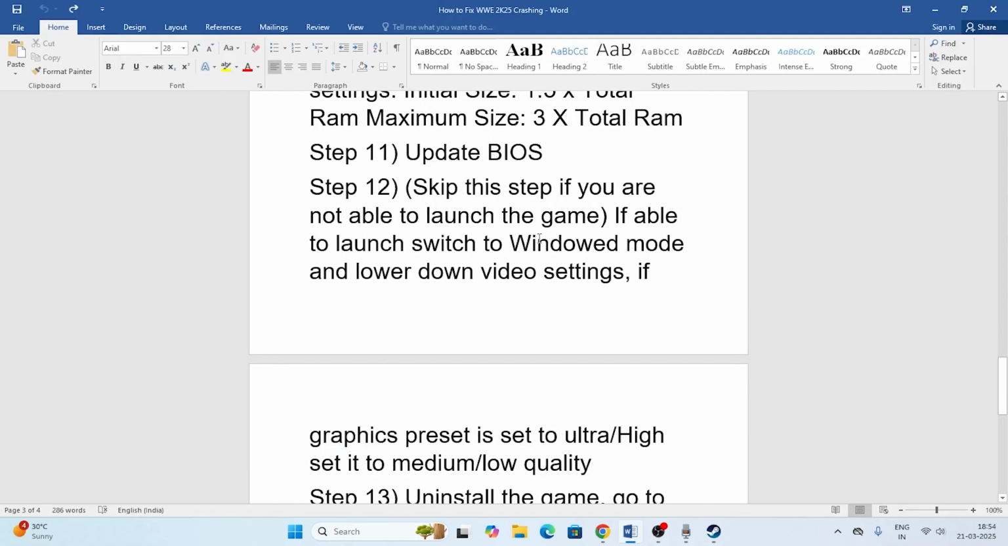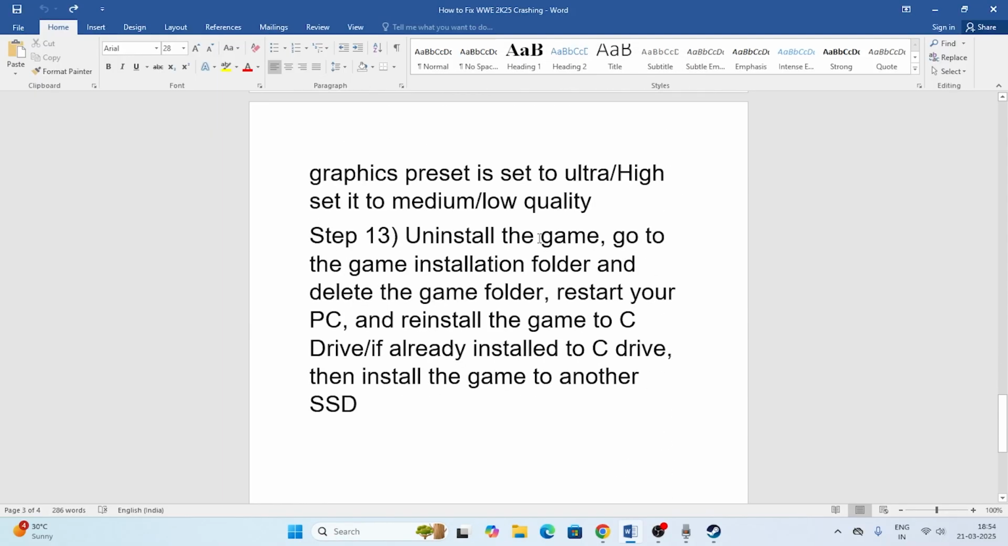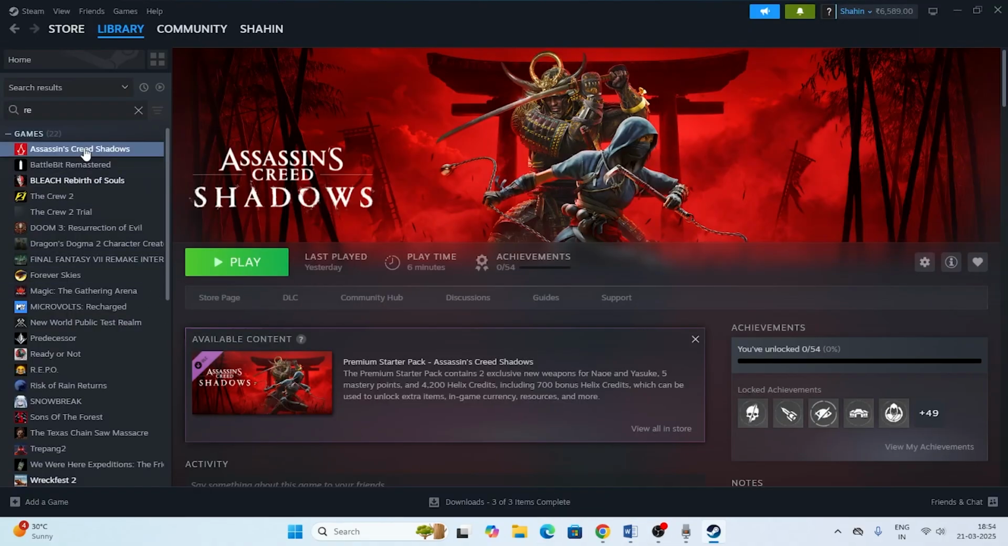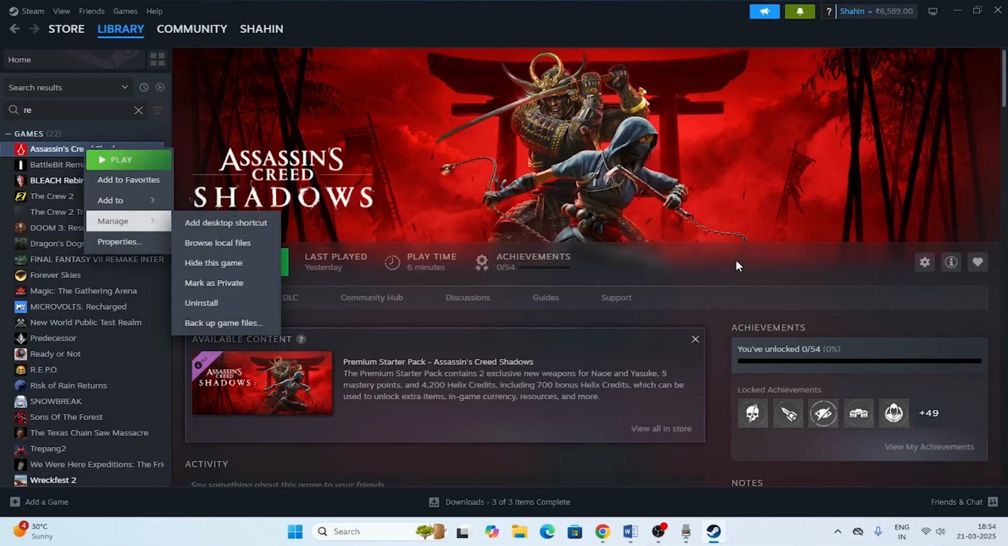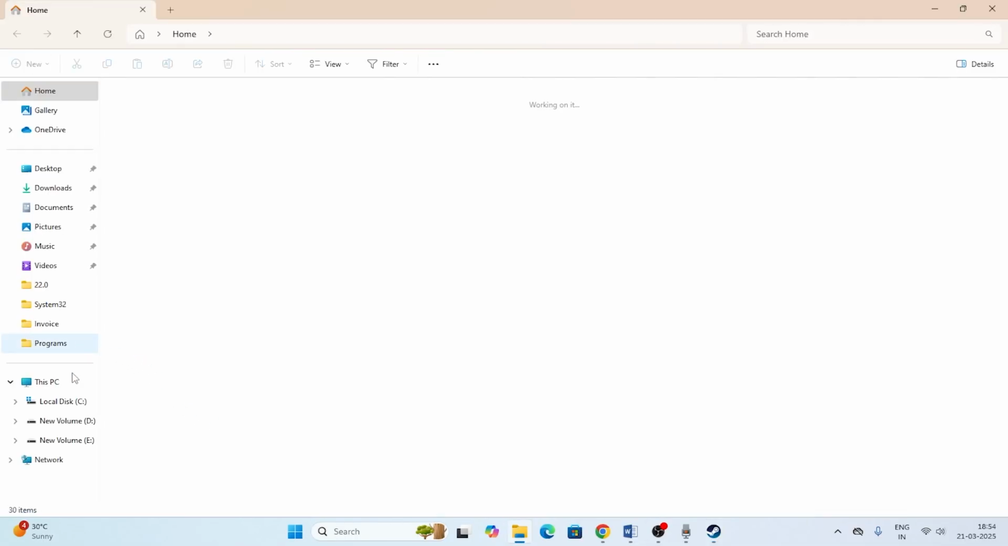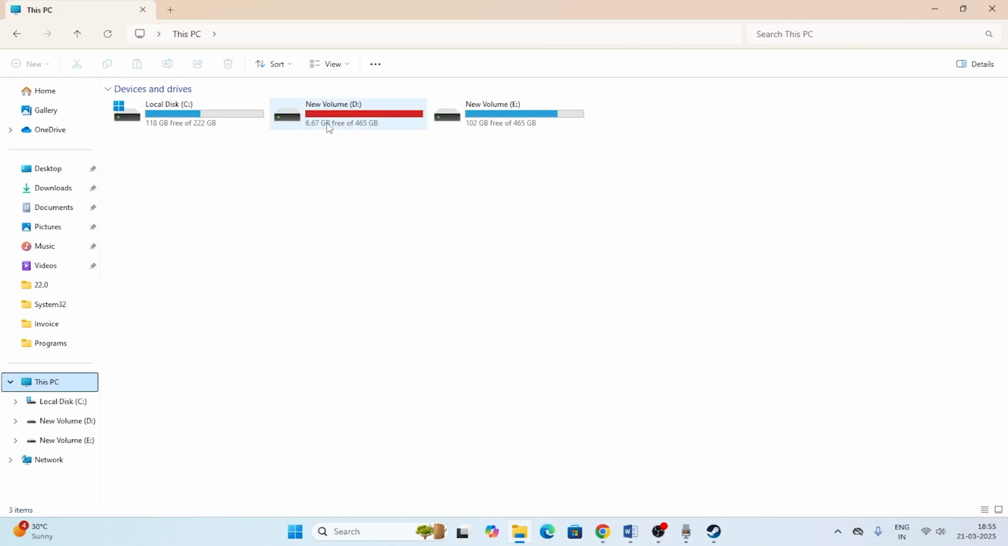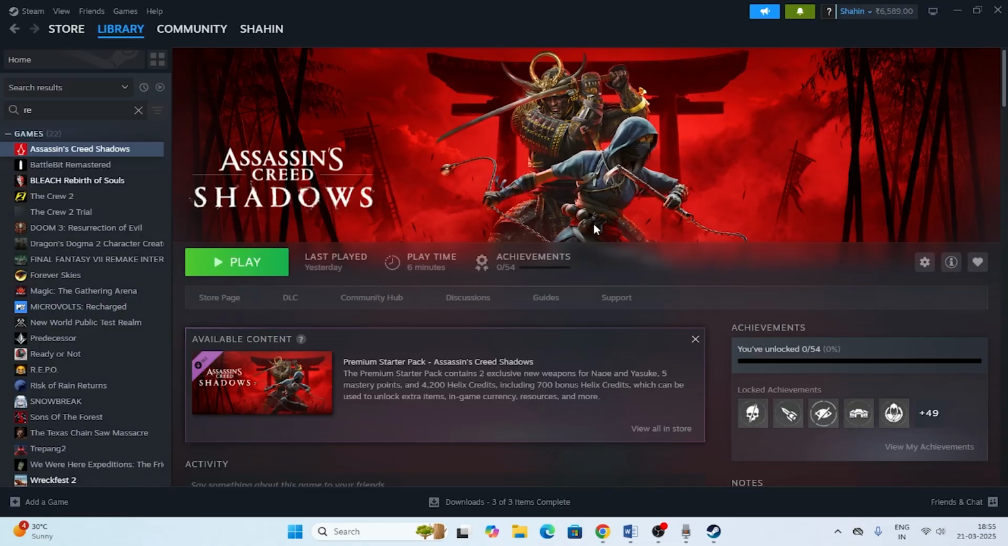Next step, you also have to try uninstalling and reinstalling the game, so that even worked for many users. Just go over here, go to the manager, uninstall the game, and reinstall it back. While reinstalling, right now the game is on D, so you have to try either E or C, and that's what you have to try. So these are some of the steps that can be done in order to fix the issue with Assassin's Creed.